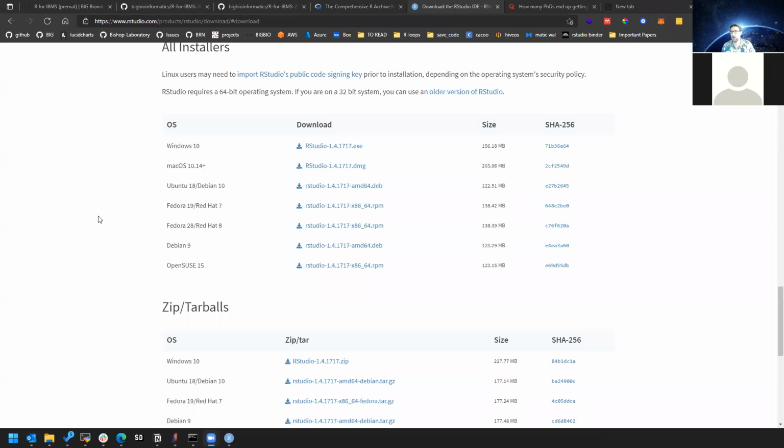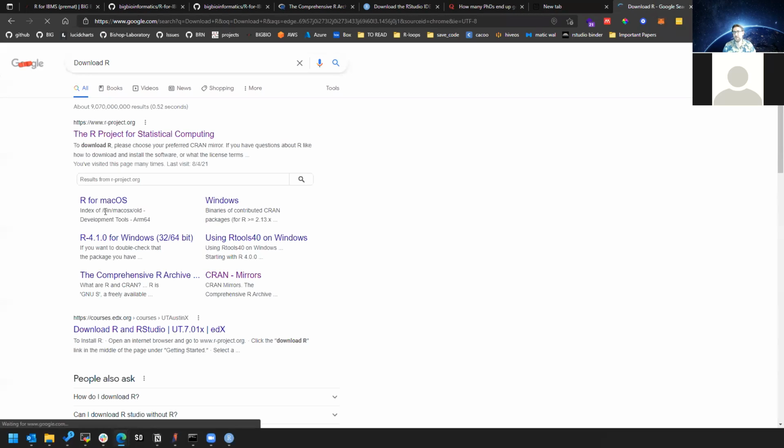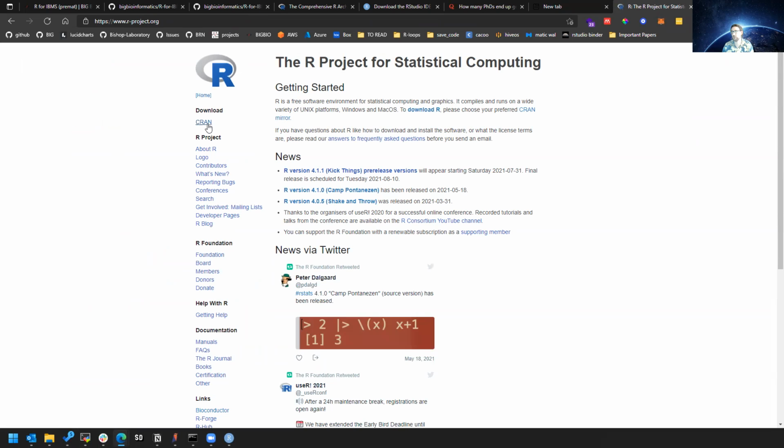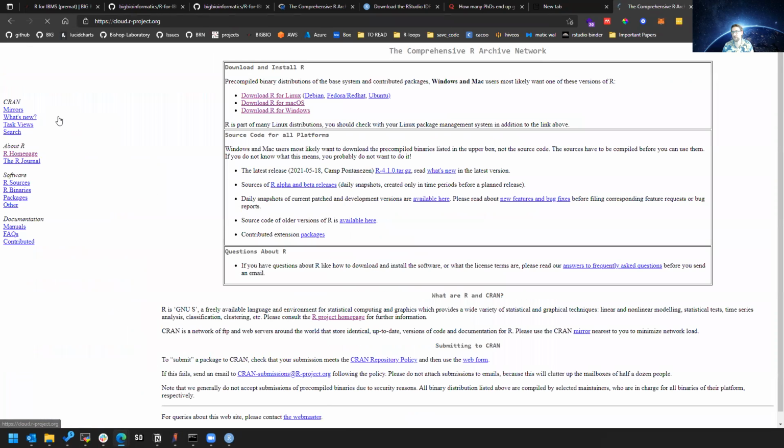So let's go ahead and kick this off by talking about how to download R and RStudio. The very first thing you're going to want to do is go and Google download R. When you do this, you're going to find the R Project for Statistical Computing. You go to where it says download, pick cloud, and then pick the one that's right for your operating system.